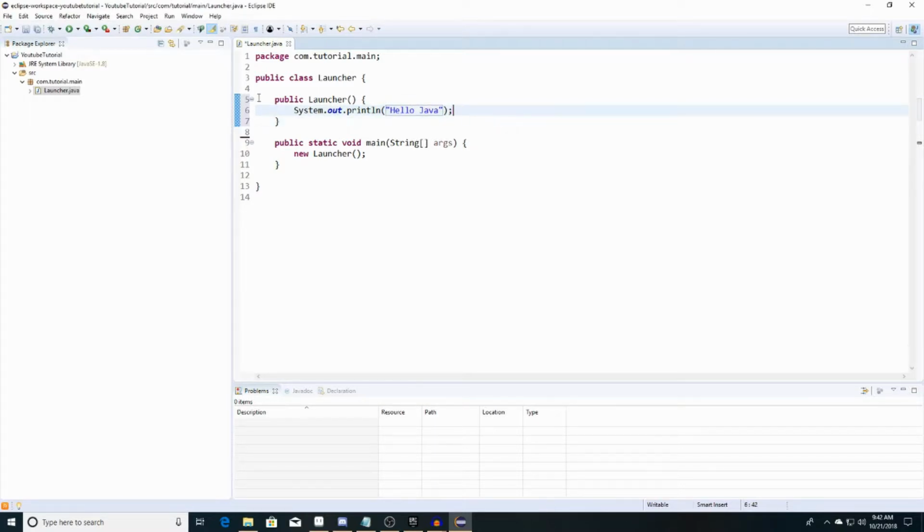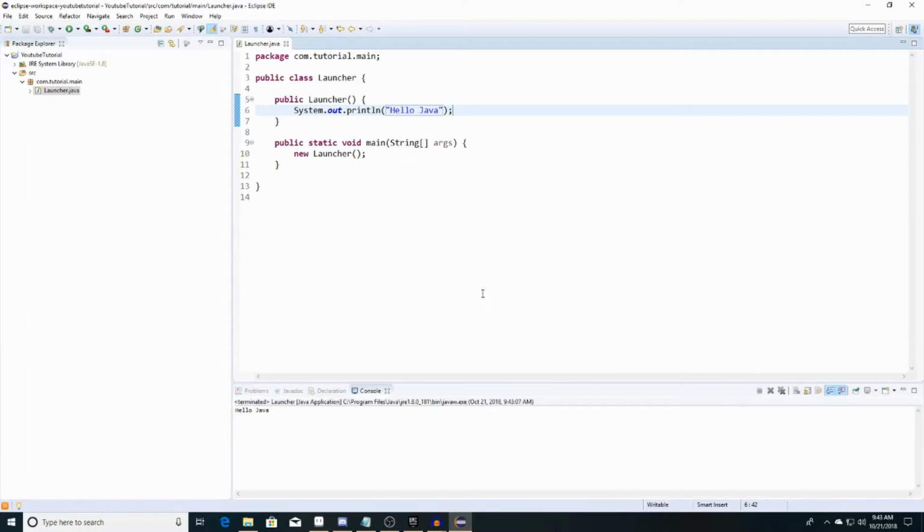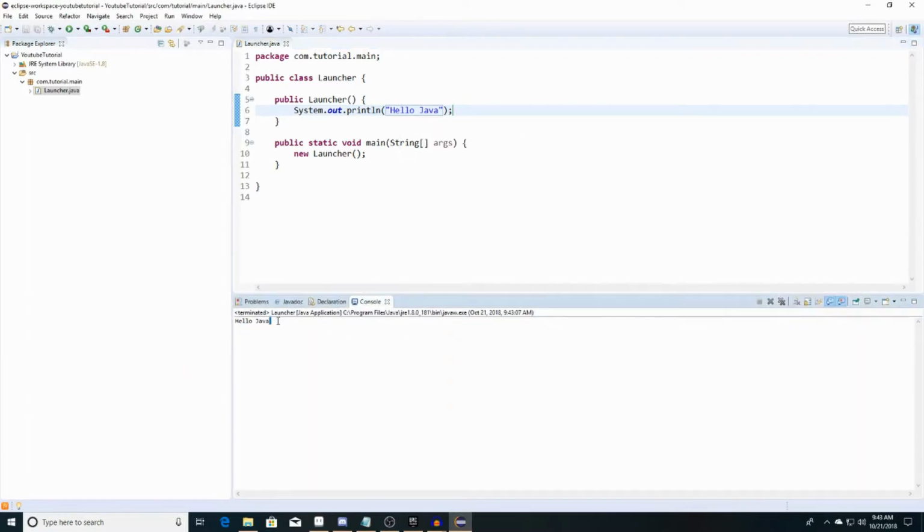Alright, so now you can come up here. You can either save it like this, or you can hit save all. If you have multiple different classes, you want to save every one of them at the same time. And then now you can right click, hit run as Java application, and as you see right here in the console that popped up, it says hello Java, and it's no longer running because it automatically stops because you're not doing a continuous run, so it just stops right there.